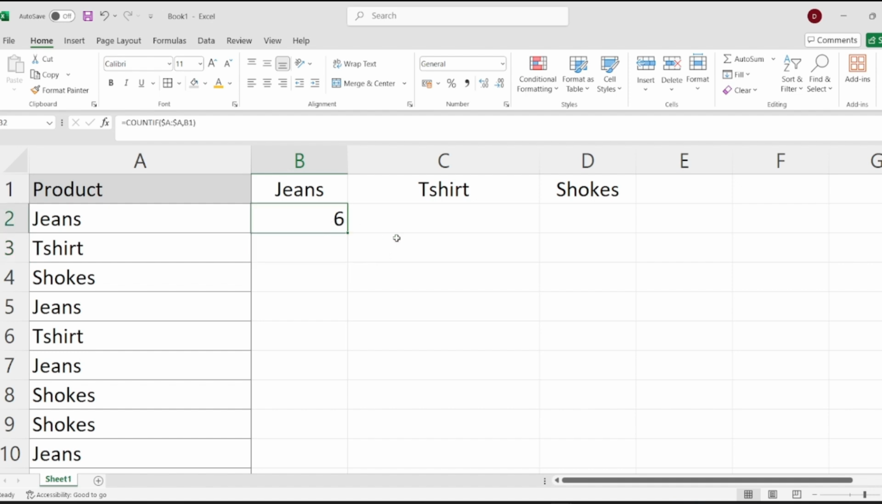enter. So here are the six jeans. Now we need the value of t-shirt. So same, copy this formula and paste it in front of t-shirt, as well as for socks. Now it's showing five t-shirts in this column. So we can do the cross check as well.